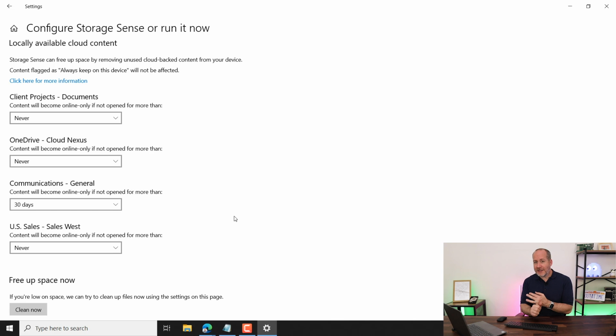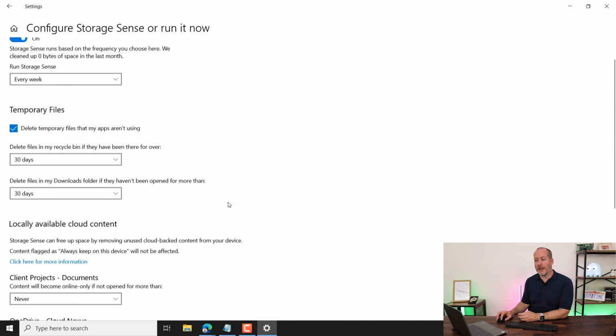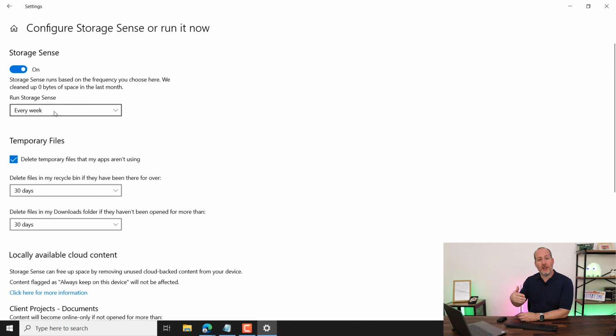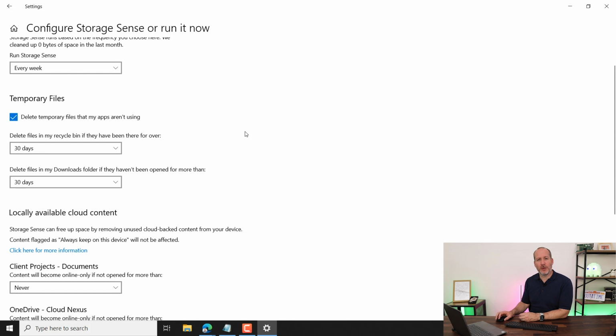And again, less disk space being used, less things for Windows to index and constantly keep track of, is going to lead to a faster computer. And it's just the kind of thing that will run now in the background once a week and do those maintenance tasks for me. Simple stuff.